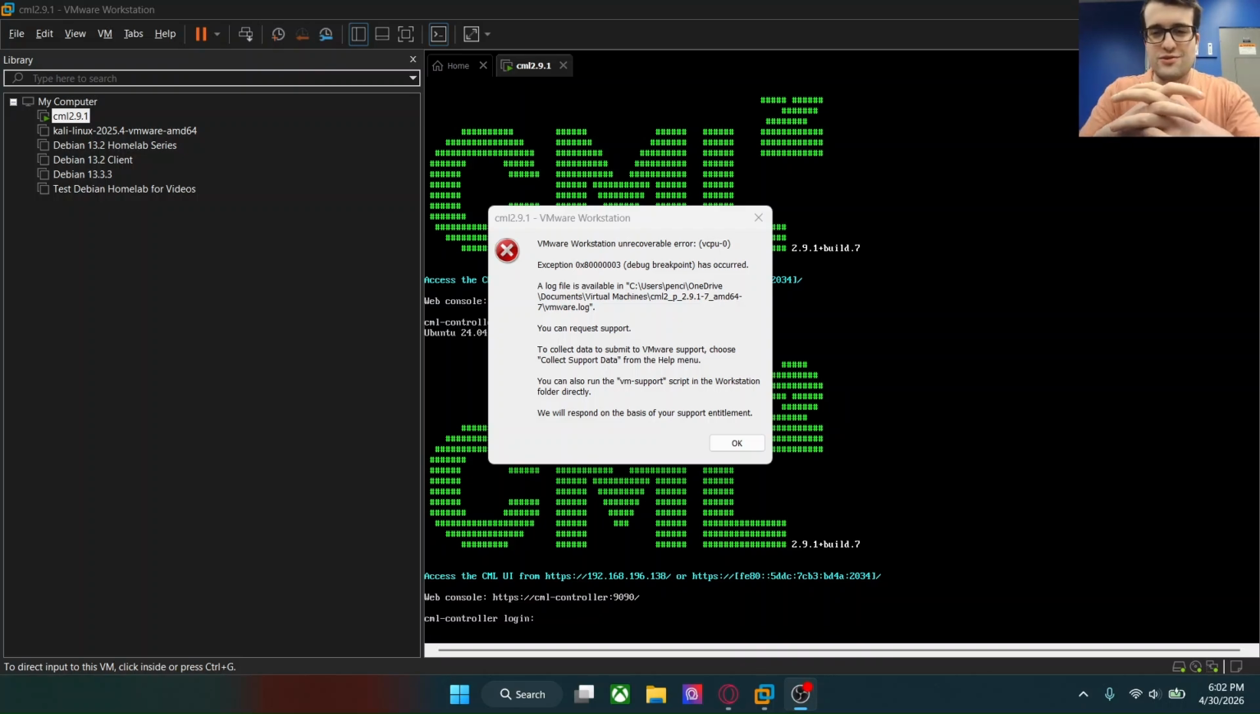All right, so you were setting up CML and you got this error: VMware Workstation unrecoverable error, CPU-0, and it gives you some more error. Basically what this means is that you have virtualization based security on, which CML does not like. So to get CML properly working, you will need to disable virtualization based security and disable Hyper-V.